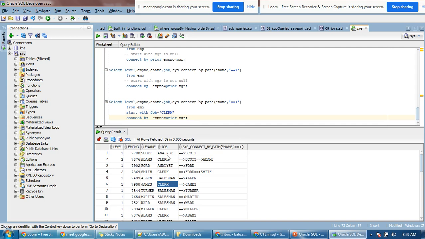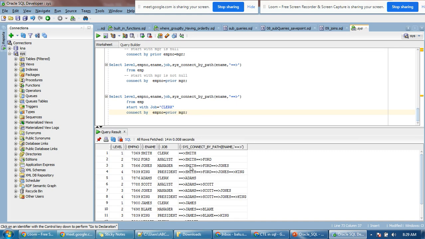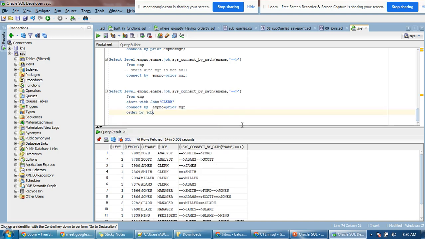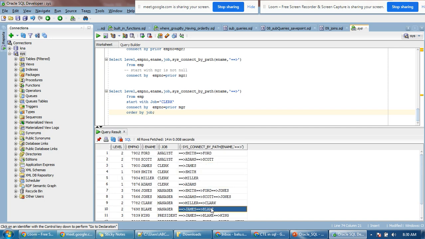It won't show the analyst and all the people, because I used the condition as start with. From here it will take this one. See, only clerk. You can make the order so that you can get that. Order by job. See, order by job. Clerk, right? Who are all the clerks? James, Smith, Miller. For these people, you will get their superior names. For James, you will get their superior name.